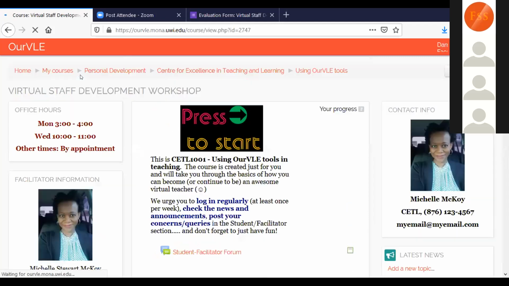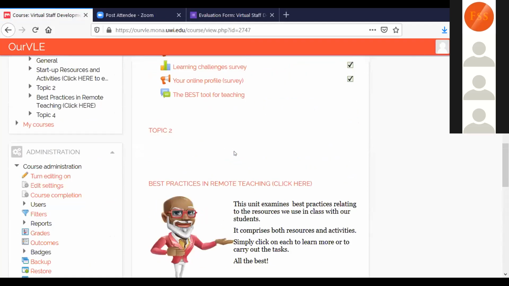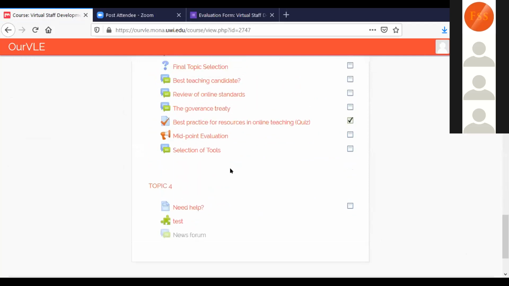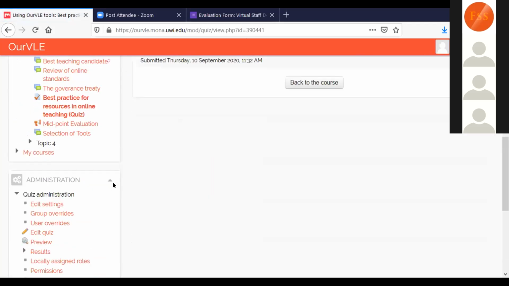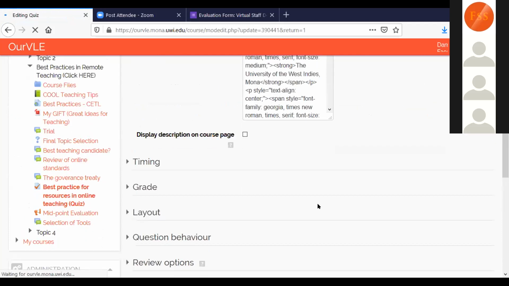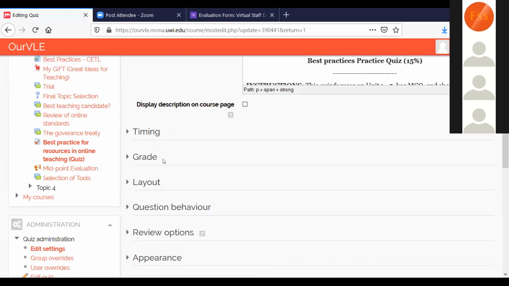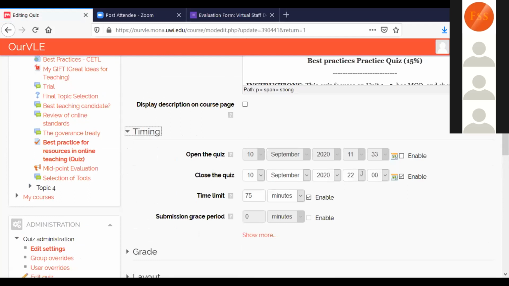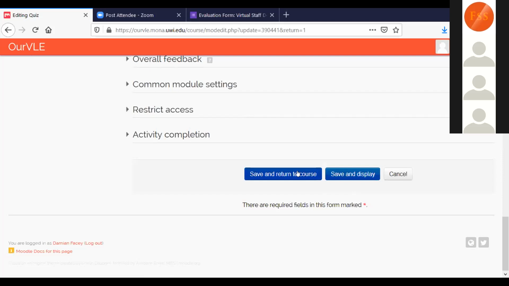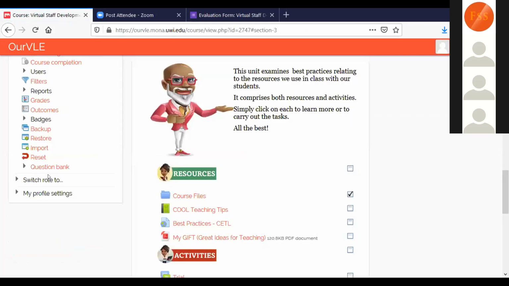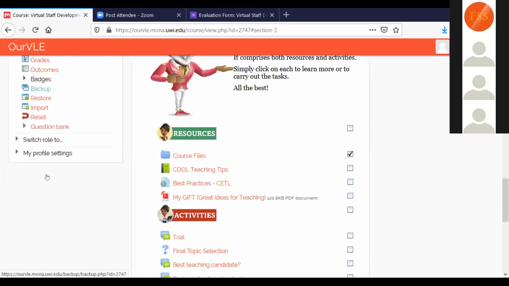When I go back to my role and the time is now 11:32, if I change the setting on the quiz and say that the quiz is going to end today at 11:32, which is gone already, it means that if I were to go in as a student, I wouldn't be able to do the test anymore.